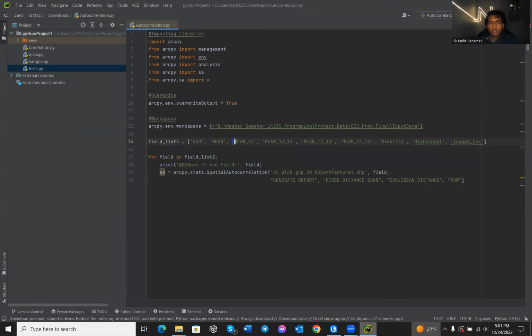So also the mean 12, the mean 13, all these fields are available in that feature. So you need to have a list of fields that is available in the feature, and the fields that you want to do the analysis on. So this is the field list, and after that we are going to iterate through these fields.